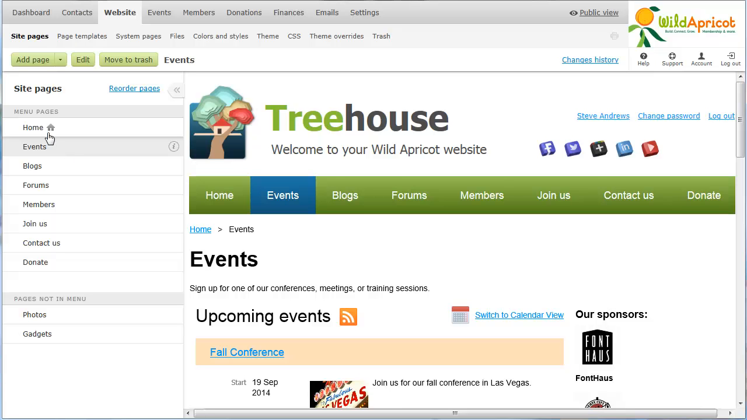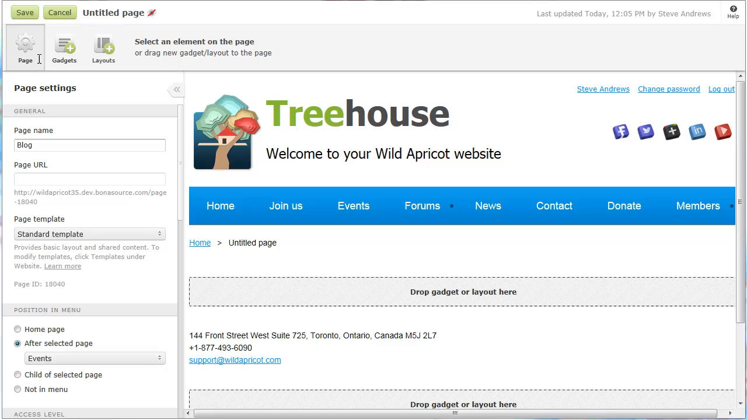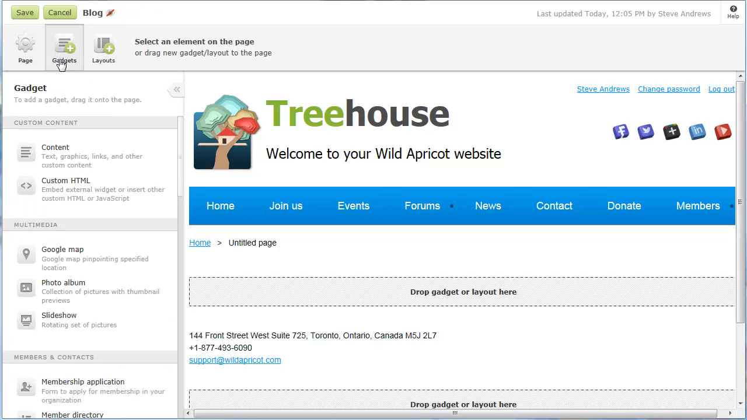In version 5, all content is added as gadgets. Gadgets existed in version 4, but only to display a limited amount of data from your Wild Apricot database, such as a list of upcoming events. In version 5, a gadget can be used to display custom content such as text or a picture, or to add dynamic content, basically everything that used to be available as functional pages.